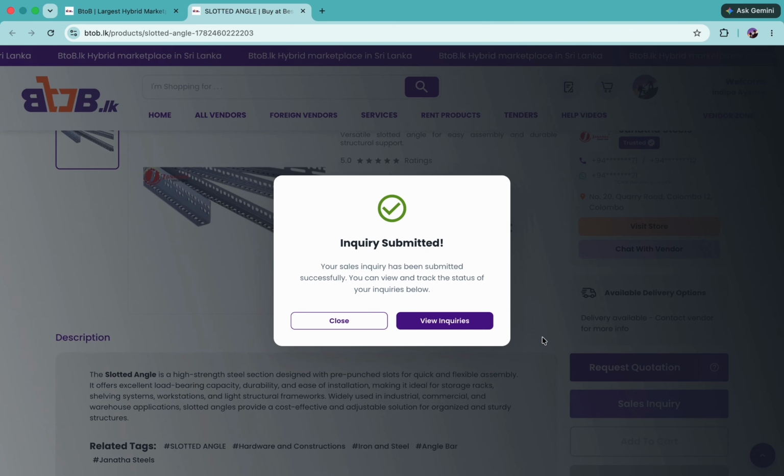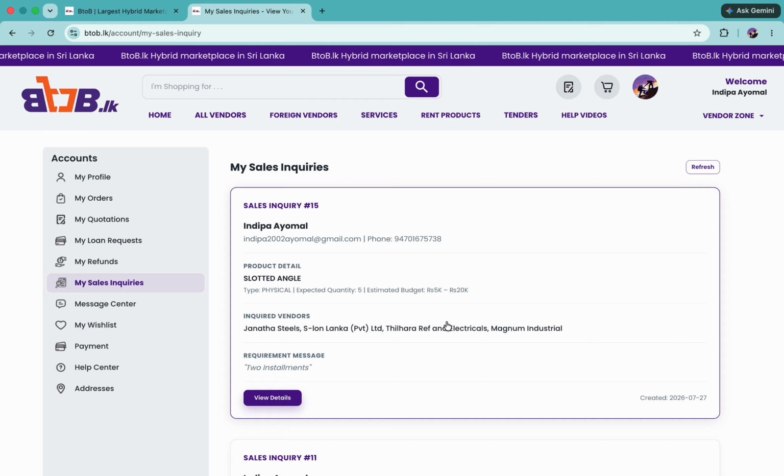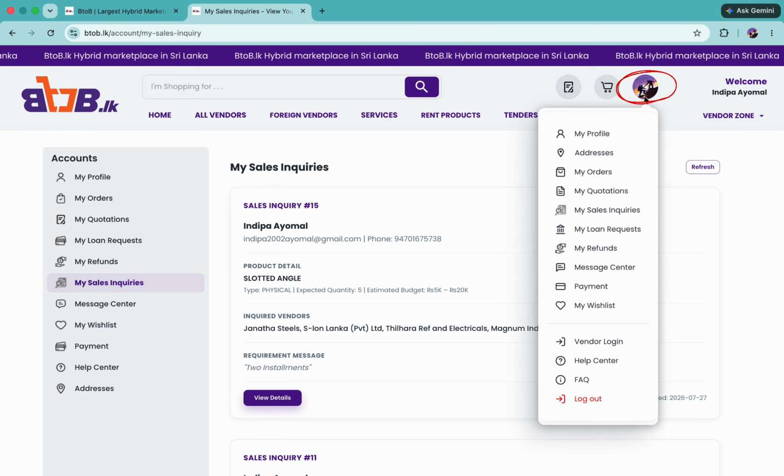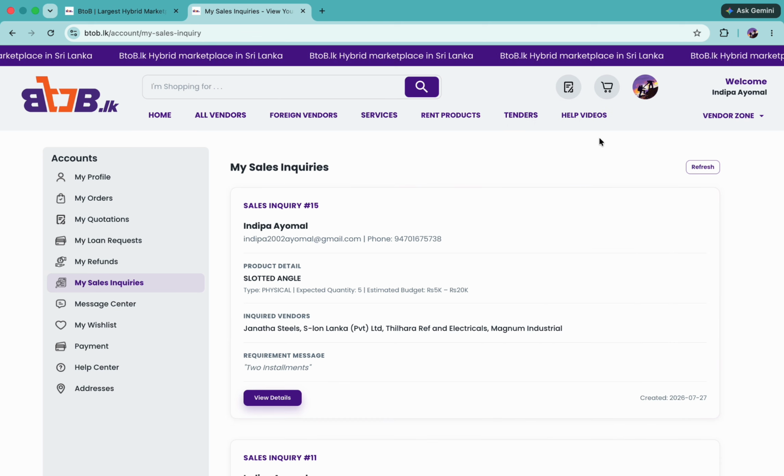After submitting, an inquiry submitted success pop-up will appear. From here, the customer can directly click the purple View Inquiries button to track their request. Alternatively, they can view their inquiries at any time by clicking their profile icon in the top right corner and selecting My Sales Inquiries from the drop-down menu.